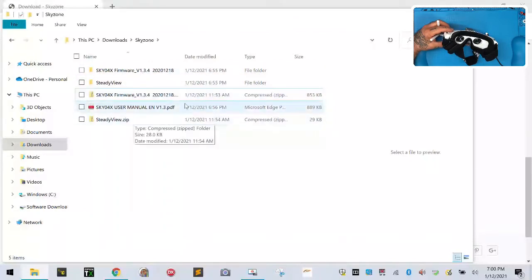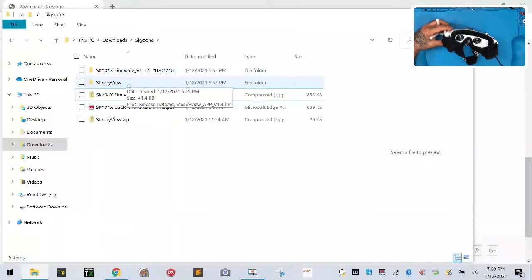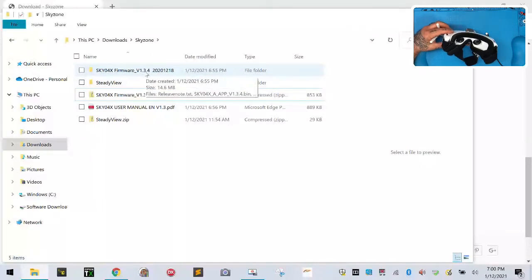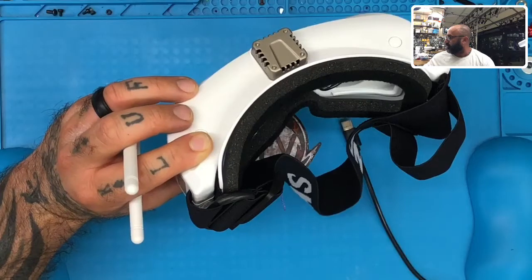Two of them are zip files, so when I extracted them, here are the extracted files, okay? Steady View is going to be for your module, we're going to go over that, and the Sky 04X firmware is for the goggles. So now when you're ready to do the goggles, here's what you're going to do. Just pay close attention, and I'm going to change the screens around a little bit so that you can watch what I'm doing. So here goes.